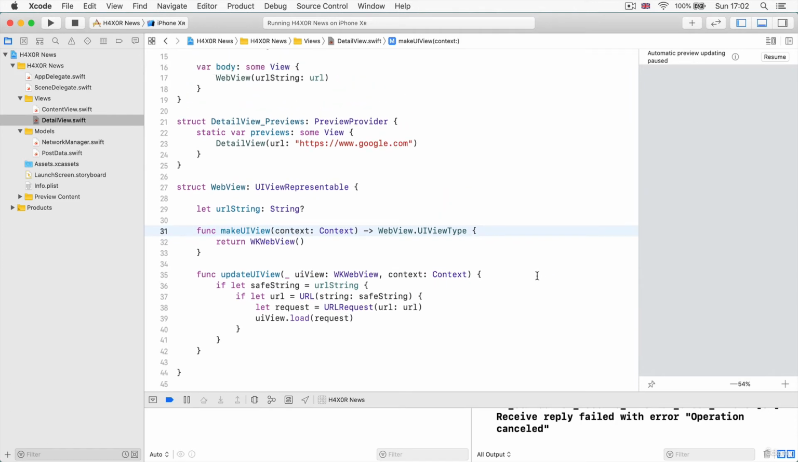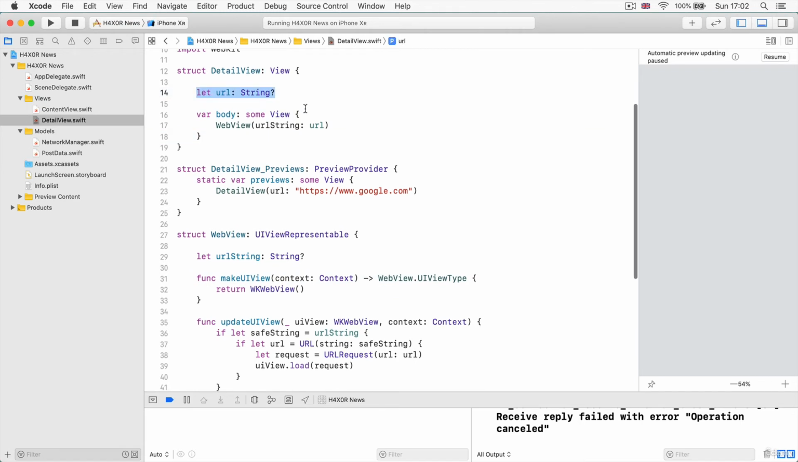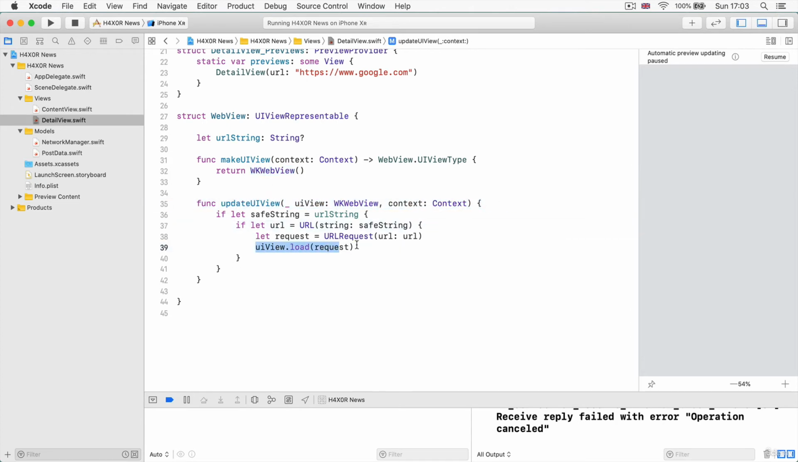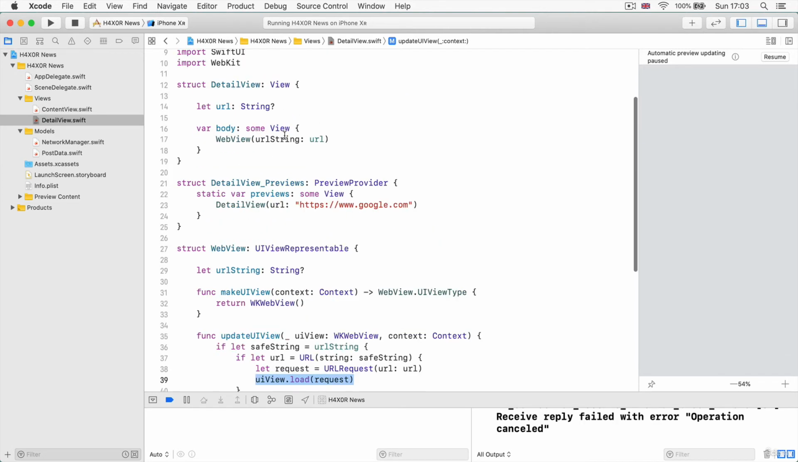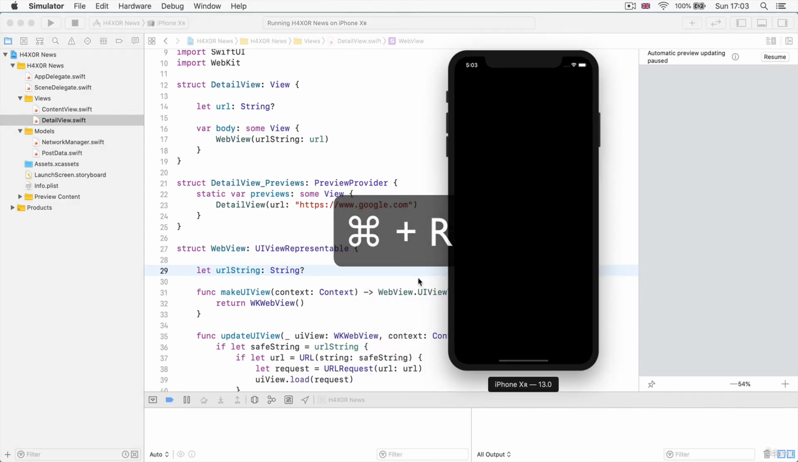And now what should happen is when the detail view loads up, it gets passed a URL string, which gets used to create a web view from a UIKit component, which is called WKWebView. Once that gets created, then we update it by loading the URL that is meant to show in our detail view. So that's the theory. Let's go ahead and run it and see if it works.